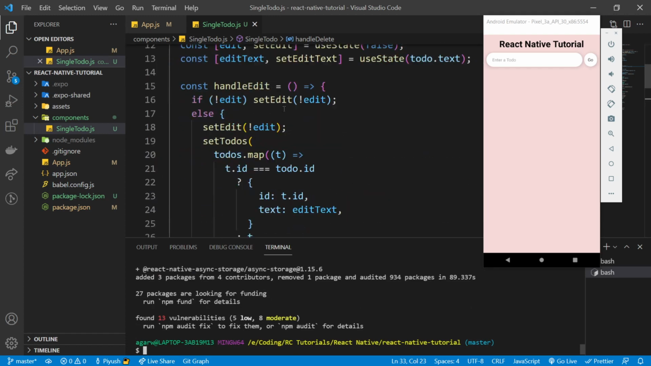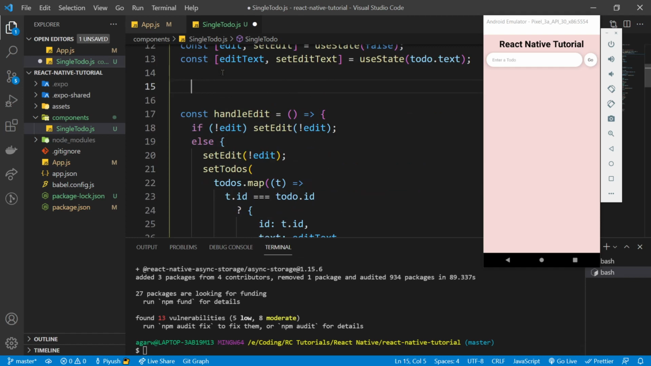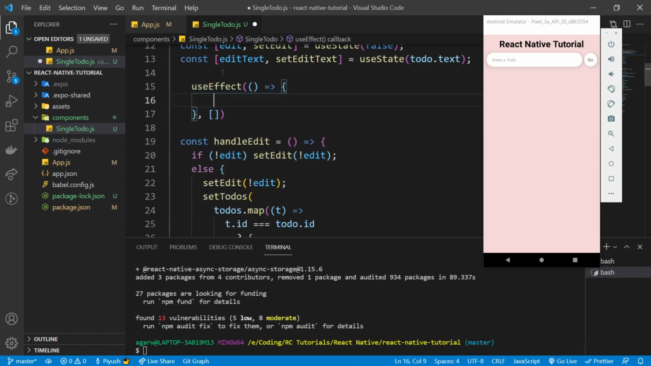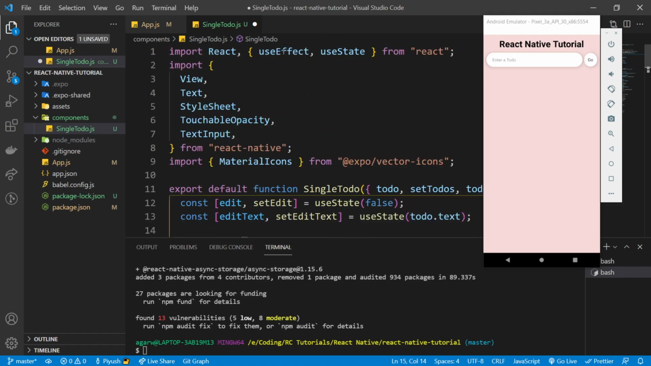So what I'm going to do is add a useEffect over here. If you don't know what useEffect is, let me explain. useEffect is basically a hook, just like useState. When we write useEffect just like this, let me import this first. Yep, it has been imported.